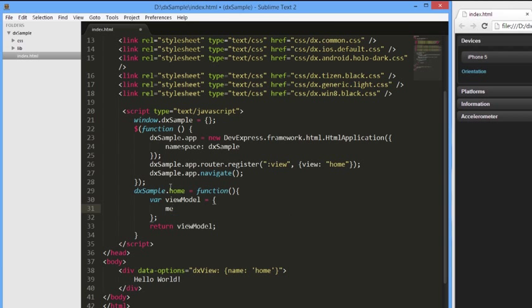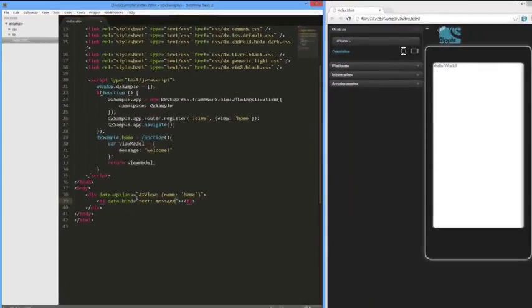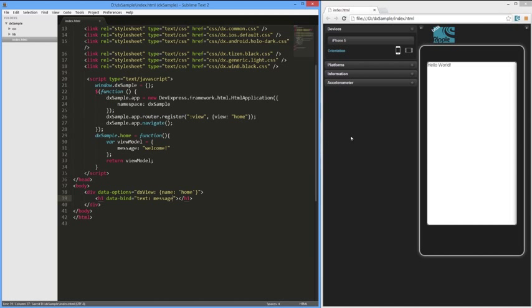Now, let's add the message field to the view model object. I'll set this field to Welcome and replace the simple Hello World string with the h1 element bound to the message field. And here you can see the result.